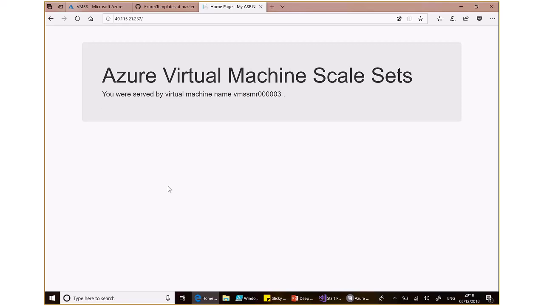So this is what the application is. It's just a simple ASP.NET application showing me the name of my scale set instance. If I refresh it a couple of times, then maybe it's going to change to a different instance. There you go. So you actually see that you are in a very scalable environment. The different names of the VMs pop up as I refresh the site.